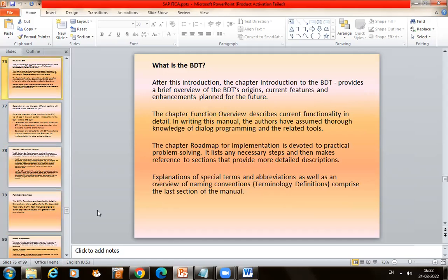What is BDT? After this introduction, the chapter introduction to the BDT provides a brief overview of the BDT's origins, current features, and enhancements planned for the future. The chapter function overview describes current functionality in detail. In writing this manual, the authors have assumed thorough knowledge of dialog programming and the related tools. The chapter roadmap for implementation is devoted to practical problem solving.